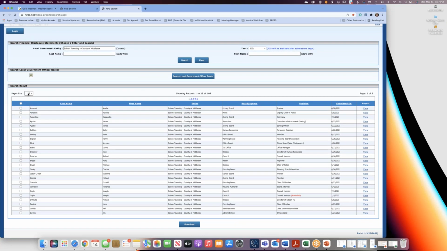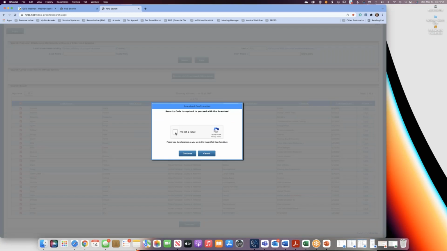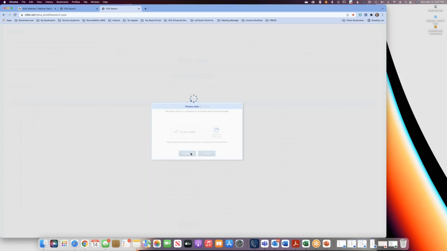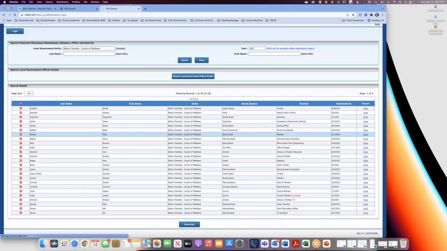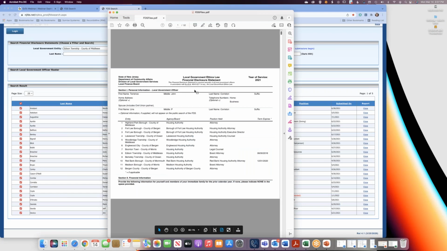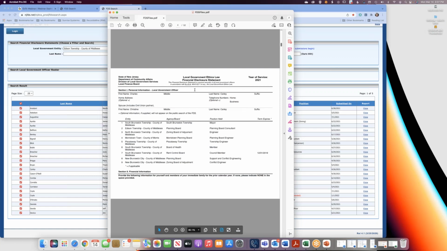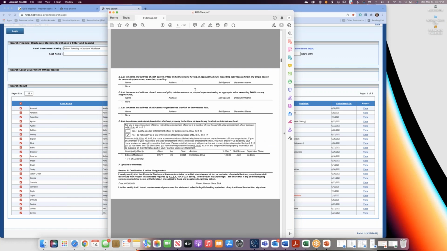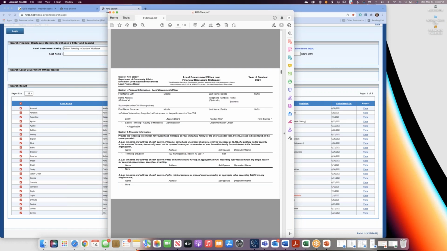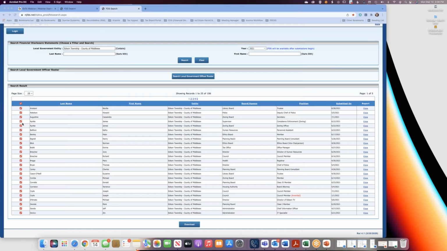If I want to download all these, they have to do it on a page-by-page basis. We don't give them all in one shot. If I select all those and click on download, we're going to ask them to click the CAPTCHA here and then hit continue. And then the system will actually go out and create this PDF, right? So this is 52 pages. These are the first 25 that I selected here, all the FDS forms for Edison Township, because that's what I selected here.